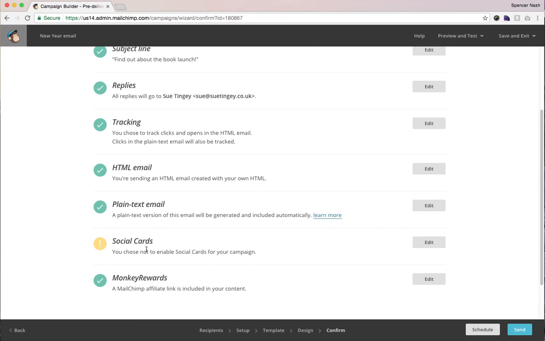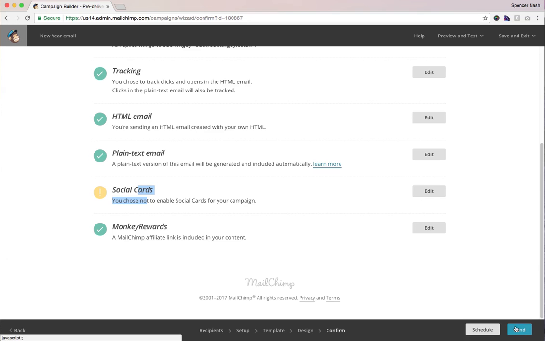Don't worry about social cards. Once you're happy with that, you press that send button. It'll give you one final notification, and then press send, and it'll send to the 22 people, or the 100 people that you eventually have.